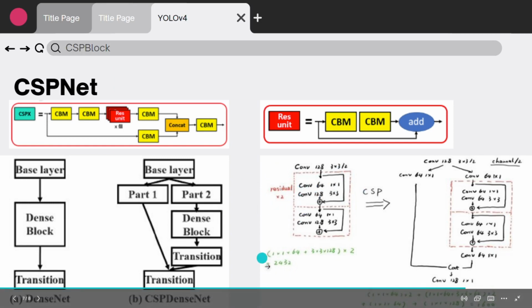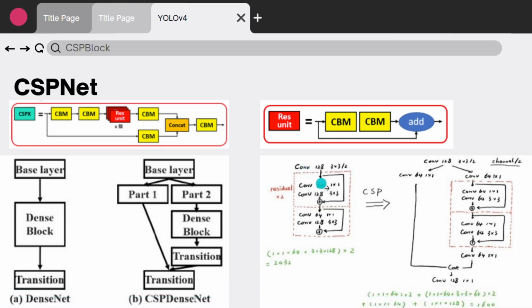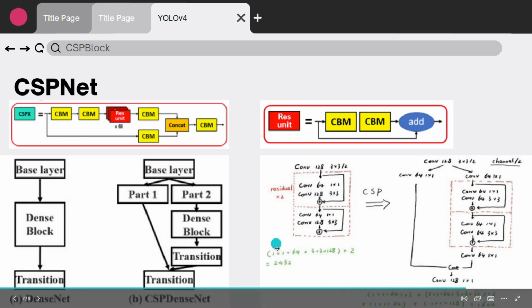And on the original DarkNet 53, you can see that the number of parameters that we used can be calculated by using this formula. So we have a 1 by 1 and a 3 by 3 convolution, 1 times 1 and 3 times 3. And we have 64 and 128, which represents the feature map. And we sum them together, and then we multiply 2 times because we have 2 residual blocks. And the number of parameters for one residual block will be 2432.